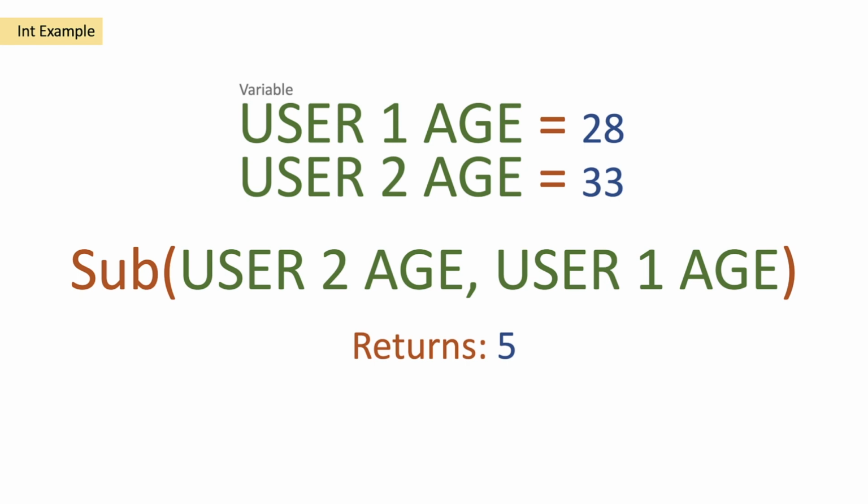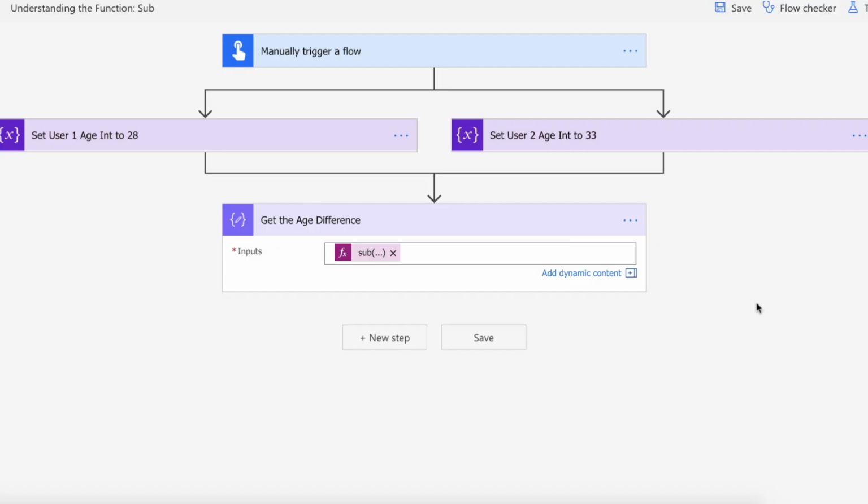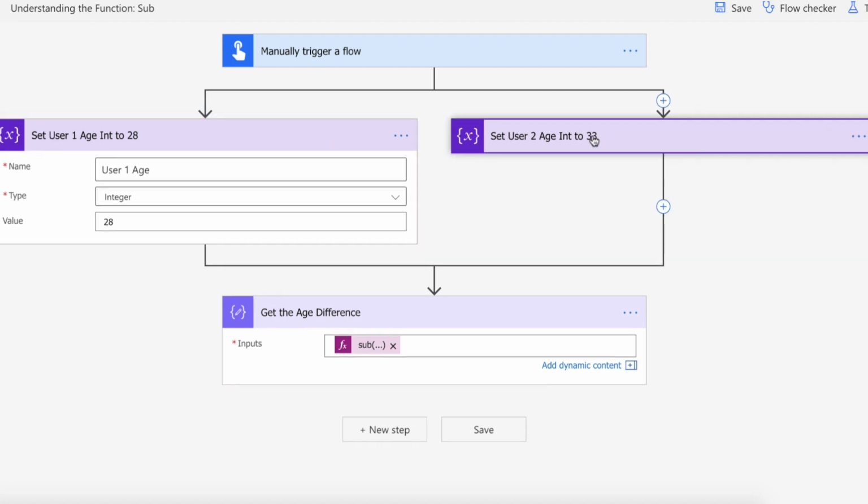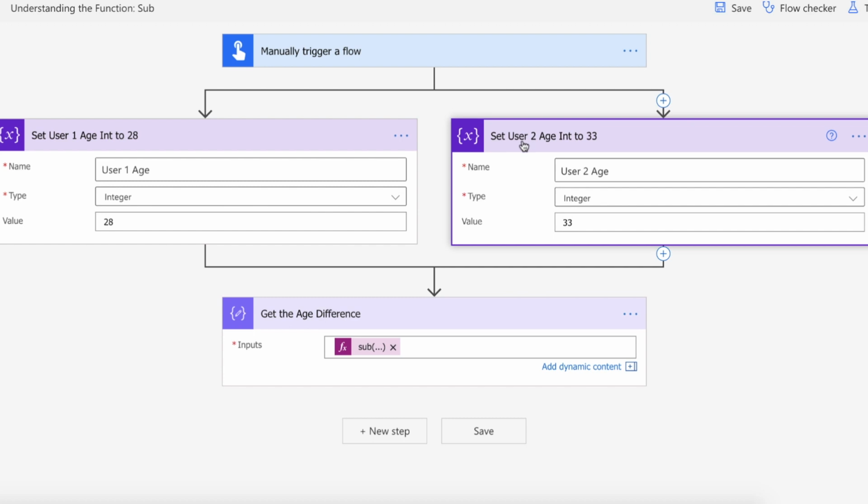So let's actually see how this works on PowerAutomate then. Okay, so we are on PowerAutomate, and we have a manual trigger for our flow. We are setting the user1age variable, which is an integer type, to 28, and we are setting the second user age variable of user2age, which is an integer type as well, to 33.